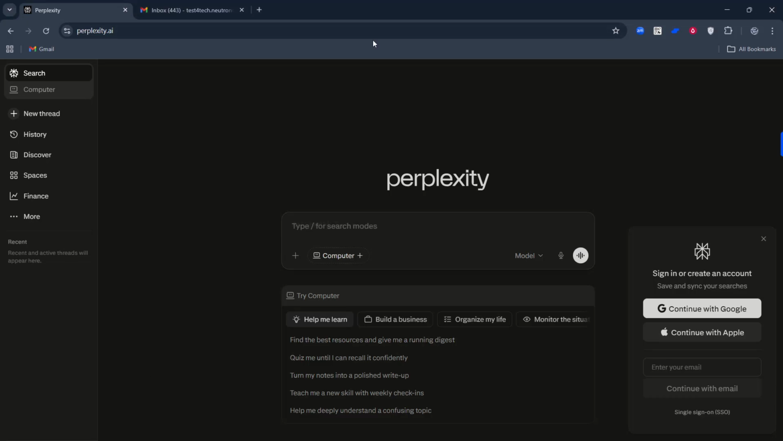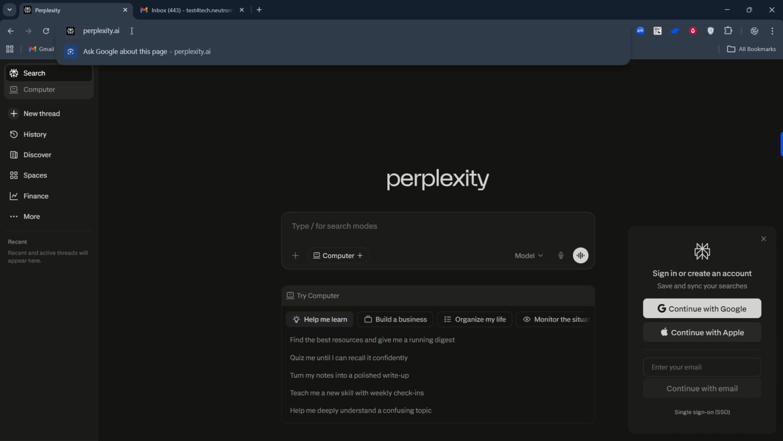First, open your preferred web browser and head to the official Perplexity AI website by typing Perplexity AI into the address bar. Press Enter and wait for the homepage to load. It's always a good idea to double-check the spelling and make sure you're on the correct site before proceeding.